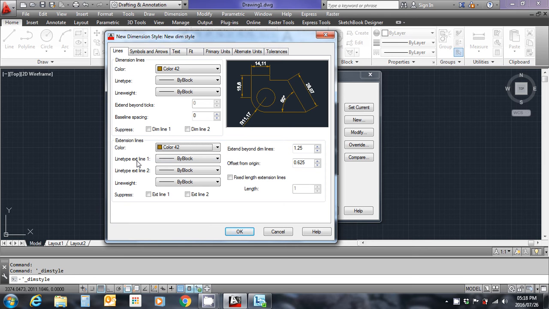Line type, extension line, we'll deal with that a bit later. By block, line weight by block. Suppress, not at this stage. Oh wait, offset from origin. Oh, there we go, offset from origin.